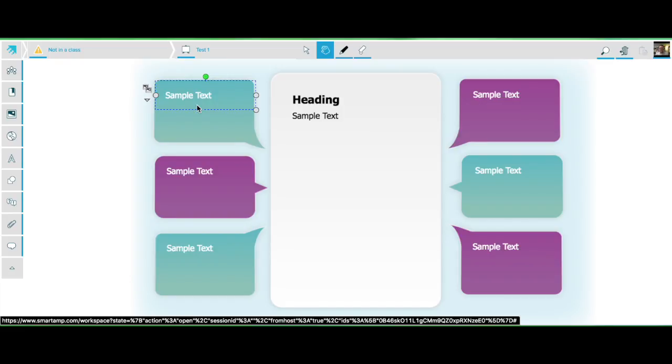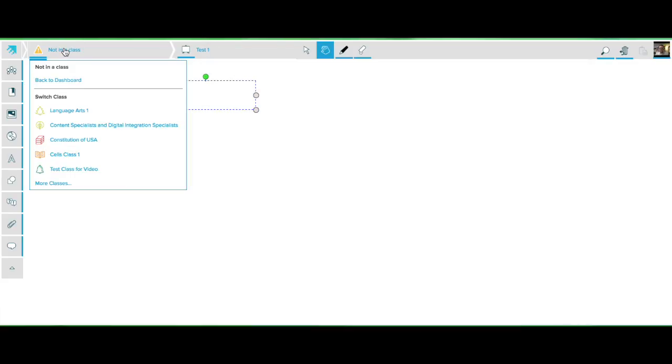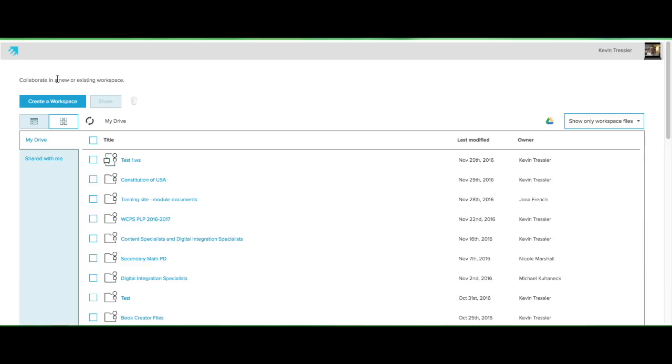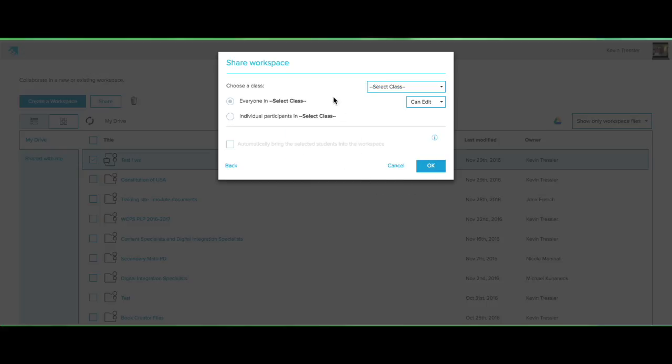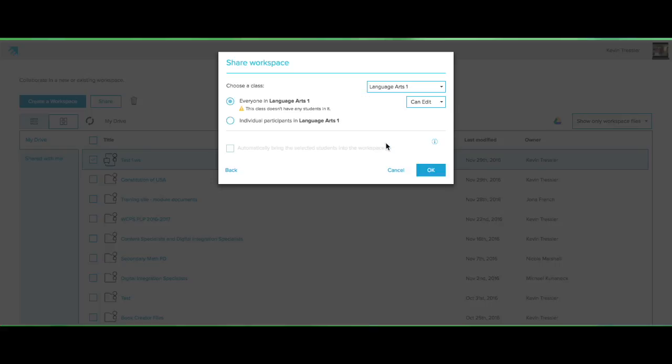Now, if you create one like this and you want to move it into a class, we can do that very easily. You'll see that this is Test 1, and right here it says not in a class. Well, you'll see that I can go to my dashboard, and when I go to my dashboard, Test 1 is where I have it. So right now this is simply in my drive. I've chosen it. I can choose Share. I can choose SmartAmp class and choose Next. And now I can choose a class that I would like to share it with. So let's say that I want to share it with Language Arts 1.